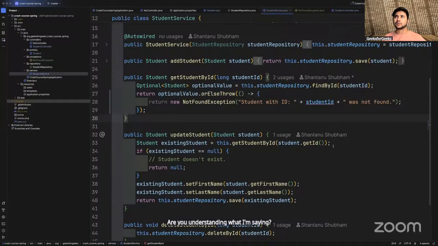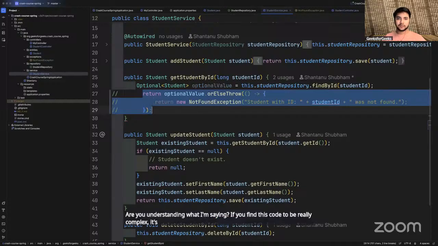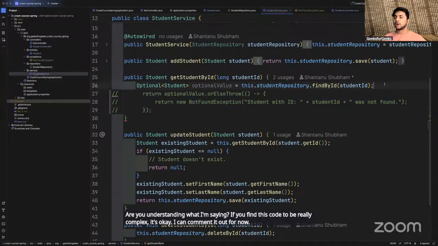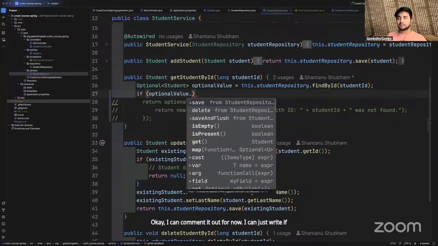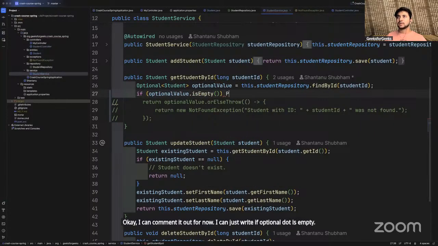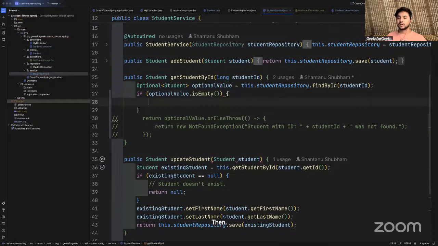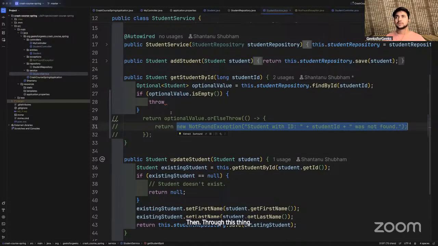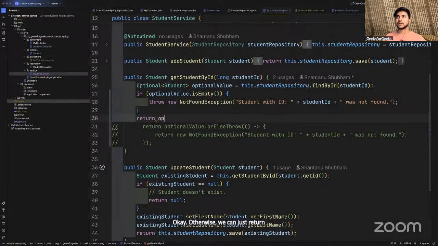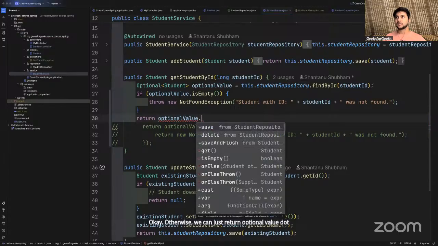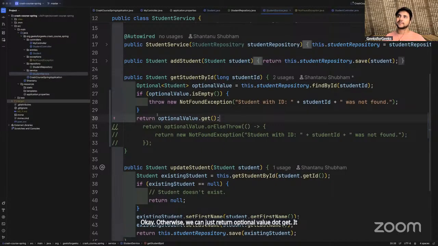If you find this code to be really complex, it's okay. I can comment it out for now. I can just write if optional dot is empty, then throw this thing. Otherwise, we can just return optional value dot get. It's the same thing.